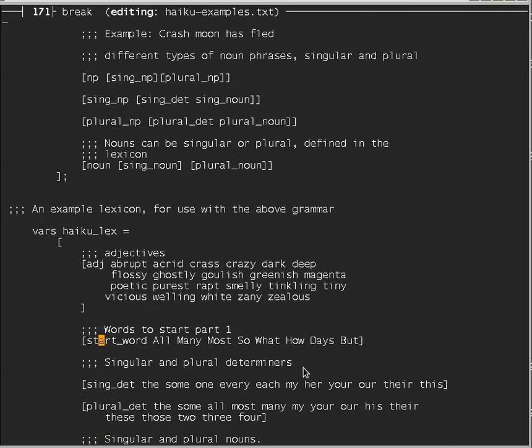We can have some words to start part one: all, many, most, so what, and so on. And then determiners, singular ones: the, some, one, each, every. And then plural determiners. Some of the same words can be singular determiners, like you can have some man, or you can have a plural determiner, some men. We can have one man, but we can't have one men. We can have all men, most men, many men, and so on. And the possessives, like my friend, my friends, her friend, your friends, and so on.